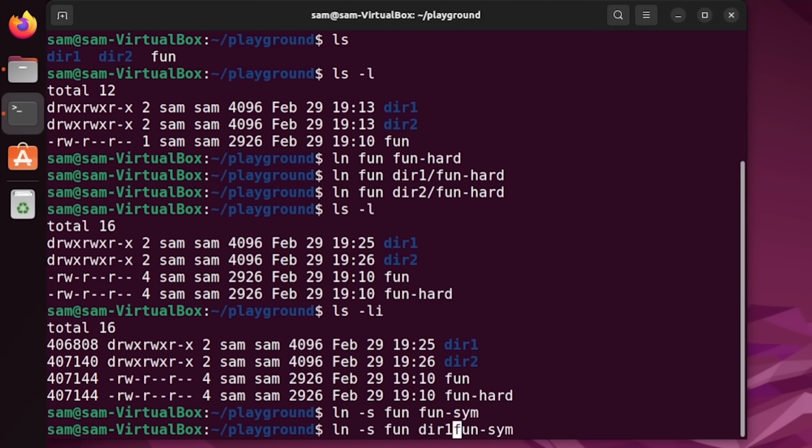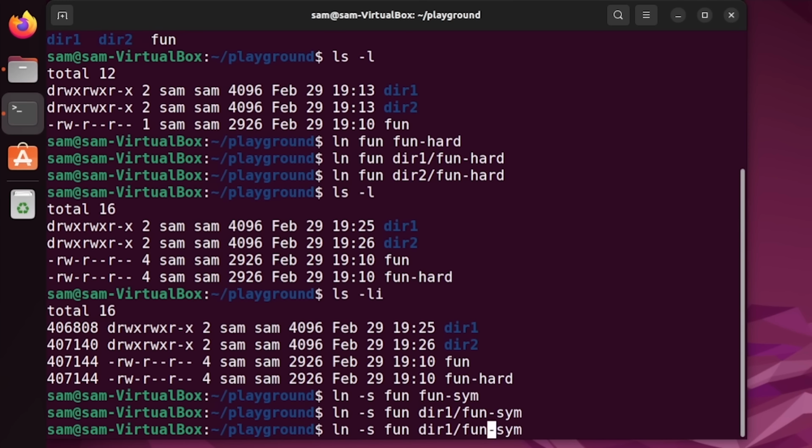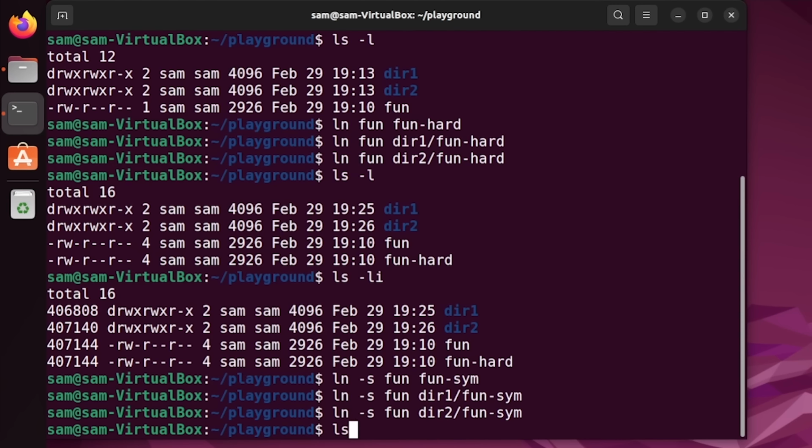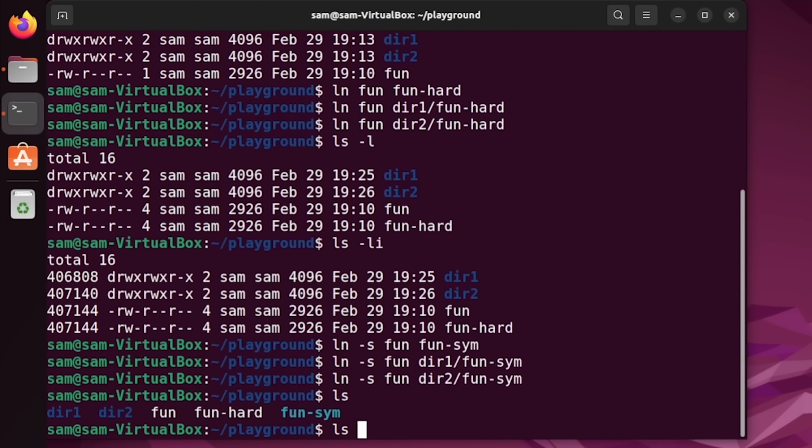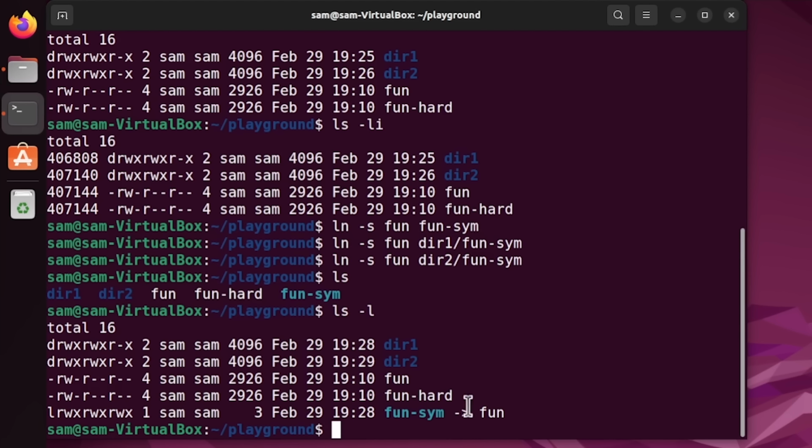We'll create one in dir1, and we'll create one in dir2. And remember, for a symbolic link, you need the -s option. So if we ls, let's ls with the long option. So we have this fun sim that points to fun. And first of all, notice it only takes up 3 bytes, so a lot less space than a hard link. And this one only has 1 hard link. And it has the L here to state that it's a symbolic link.